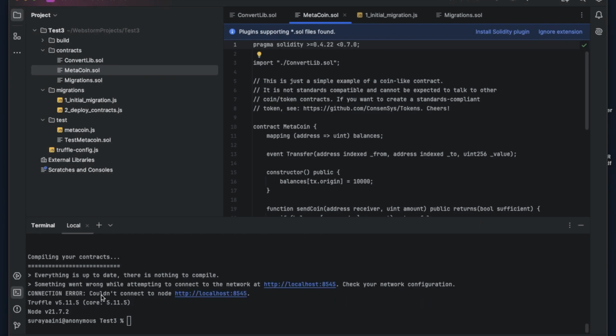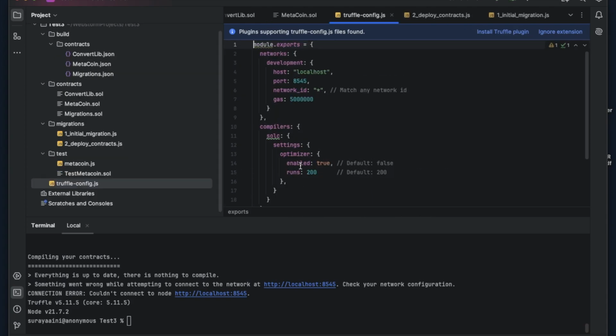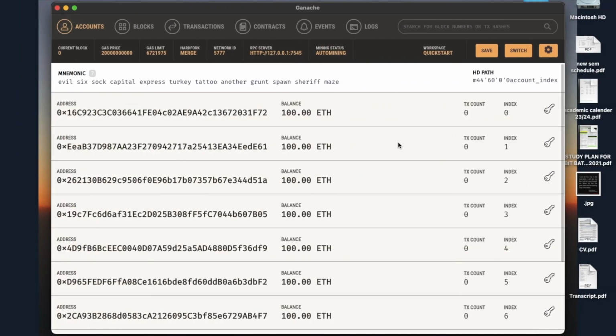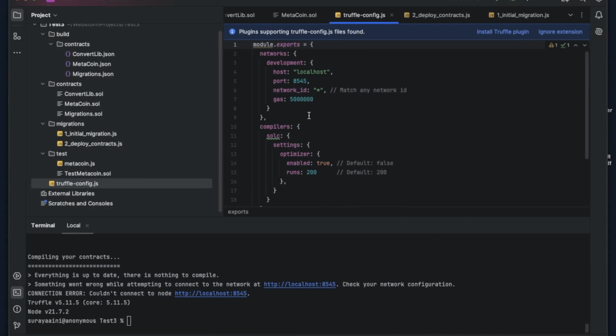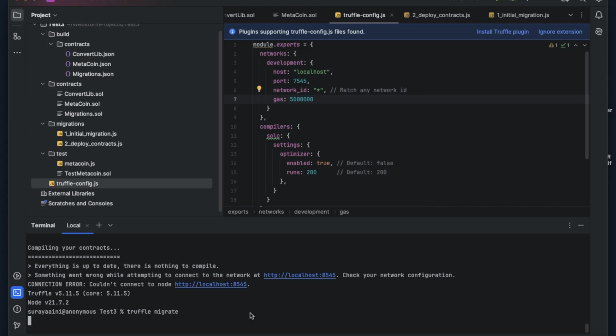Okay, if there's an error that says couldn't connect to Node, basically you just have to link the host or the port number from your Ganache interface to the actual code. It says couldn't connect to network at localhost 8545. You have to check your Ethereum network here, and it says that mine is on localhost, but the port is 7545. So all you need to do is go here and change it to 7545. Save it and run the command again.